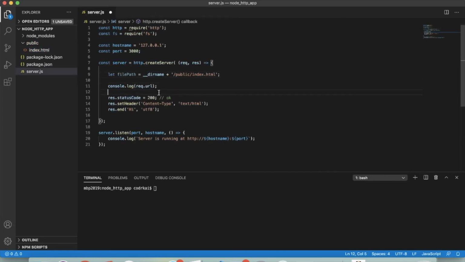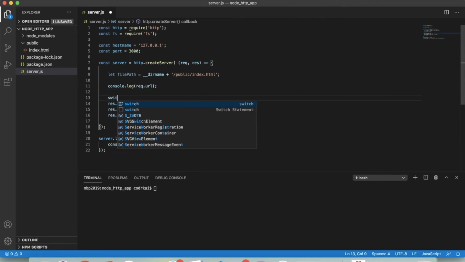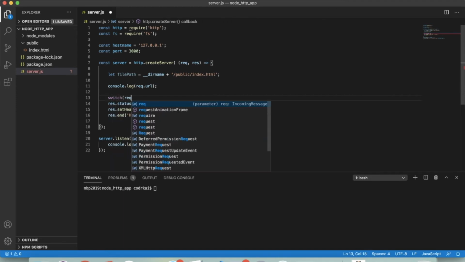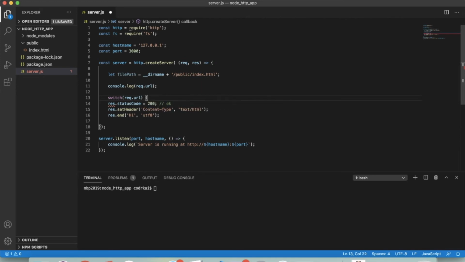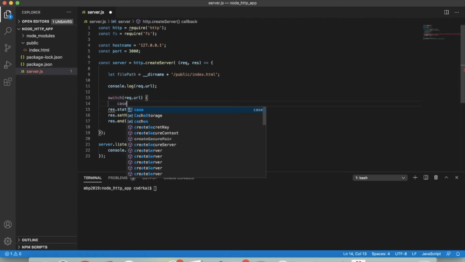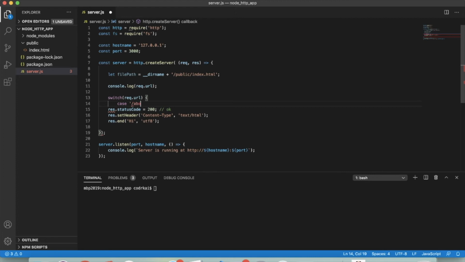Now I'll go down to this line here, and I'm going to add in a switch. Request.url, and then I will do a case. Let's give it an about us, right? Like that. Then I will give the file path. Let's copy this right here. And I want that to go to the about page. And then also remember to break this, guys. You want to break out of the line.